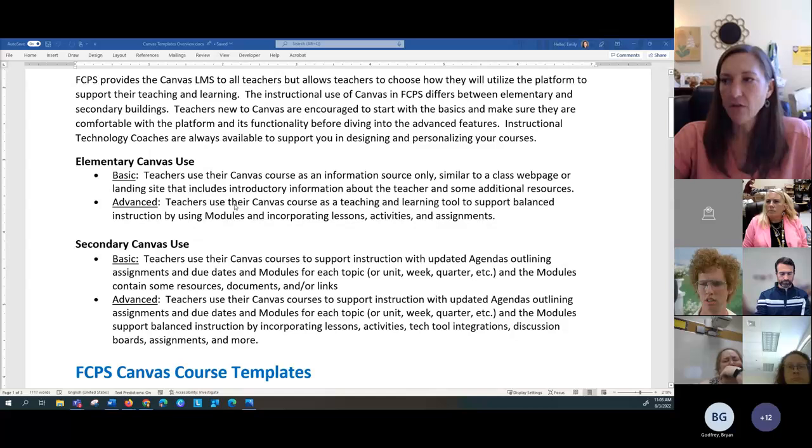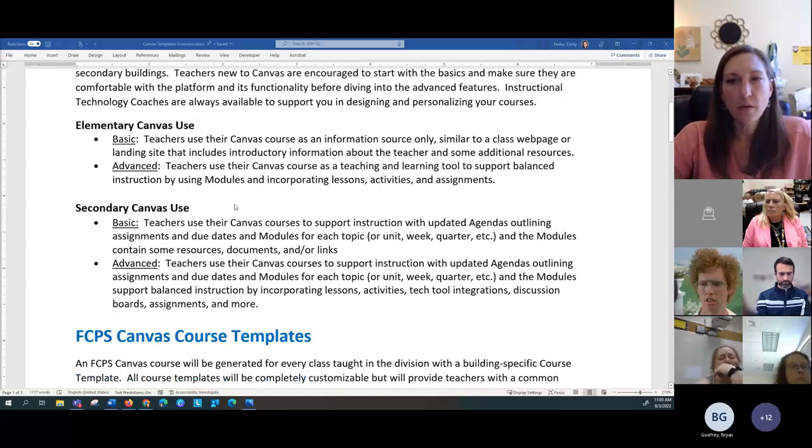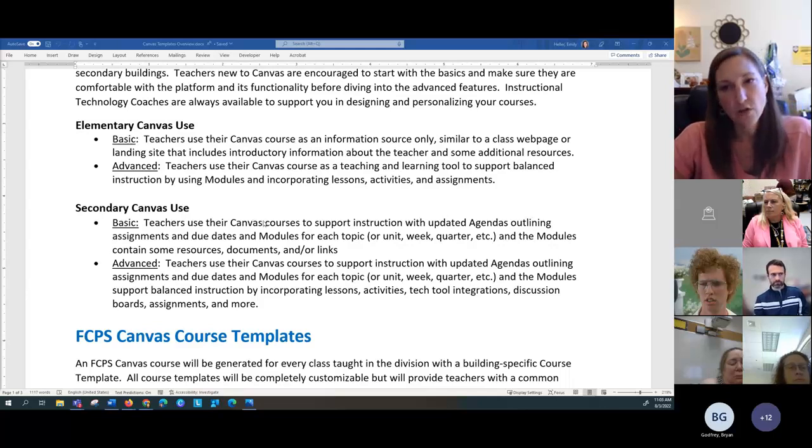At the secondary level, the usage of Canvas is a little bit more. Every teacher should have a Canvas course for every course taught. At the most basic level, Canvas courses at both the middle school and high school should support instruction with a nice homepage, and you have a template to start from that's already made for you.